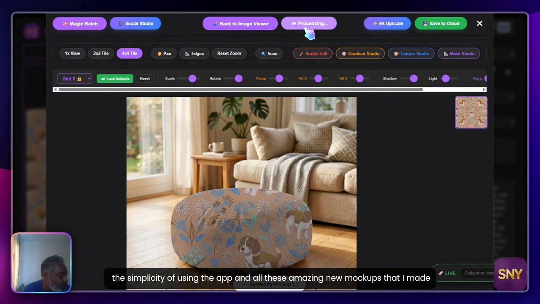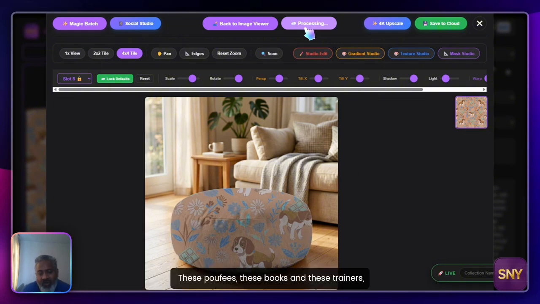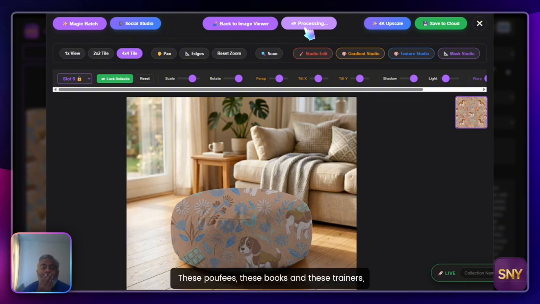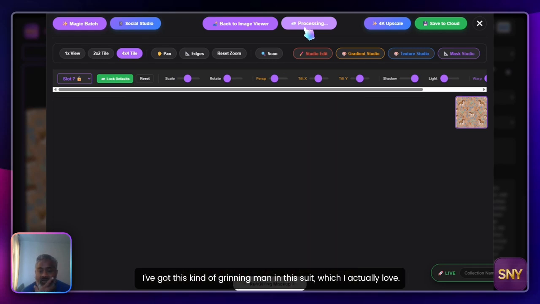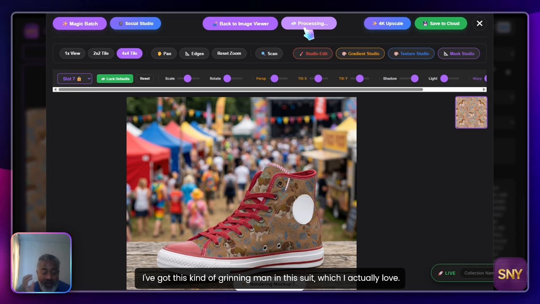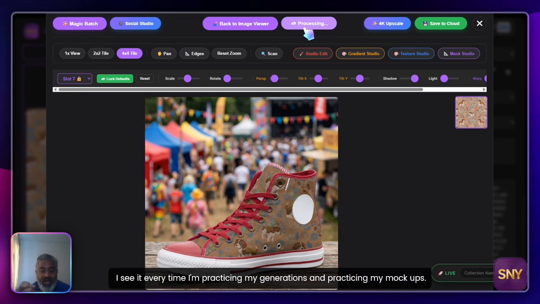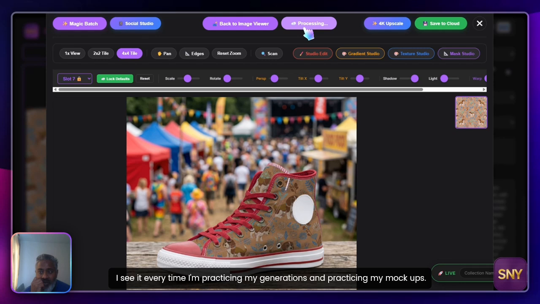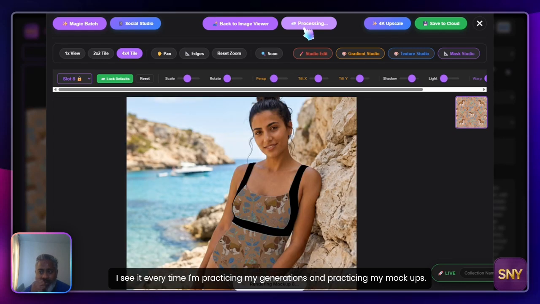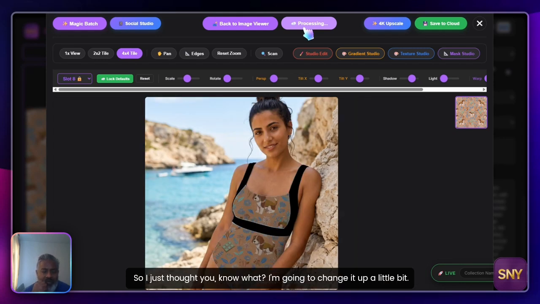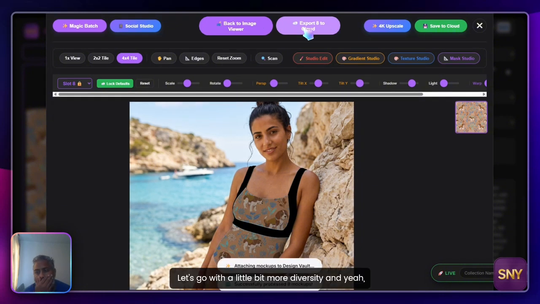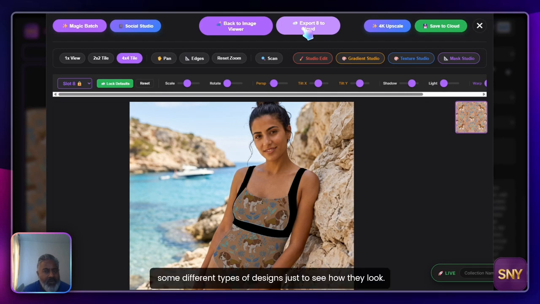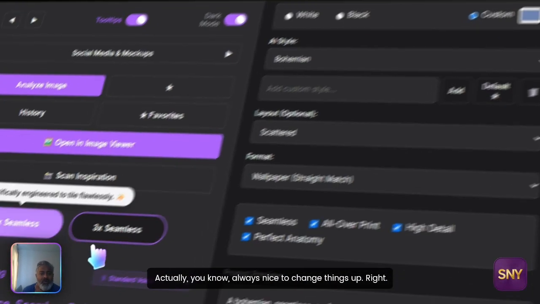And all these amazing new mock-ups that I made yesterday, these buffets, these books and these trainers. I've been testing this app for like the last 6 months. I've got this kind of grinning man in a suit, which I actually love, but I see it every time I'm practicing my generations and my mock-ups. So I just thought, you know what, I'm going to change it up a little bit. Let's go with a little more diversity and some different types of designs just to see how they look. Always nice to change things up.